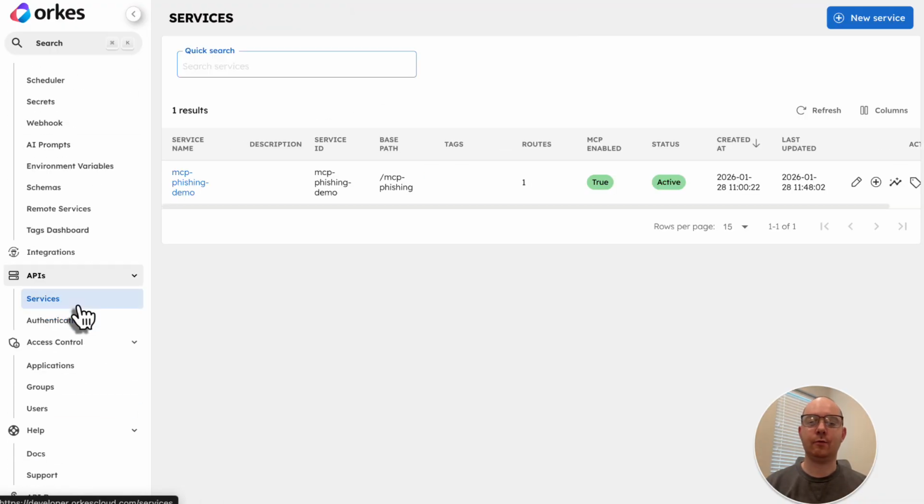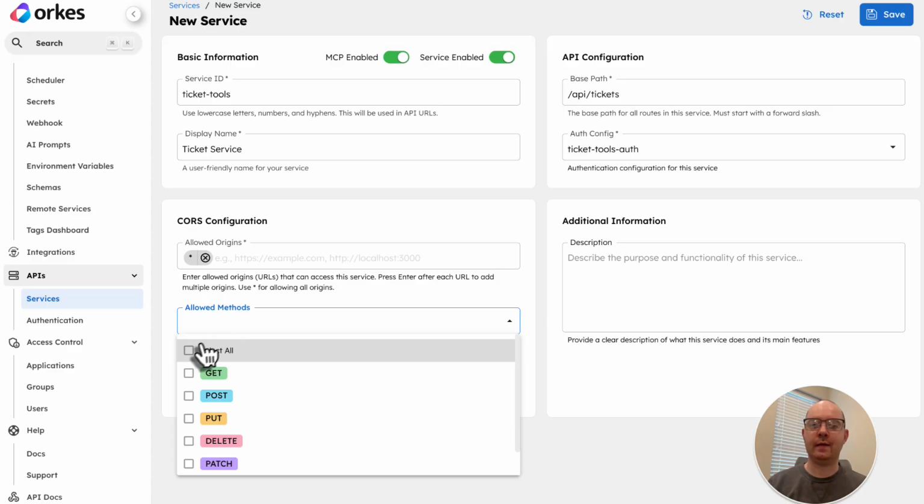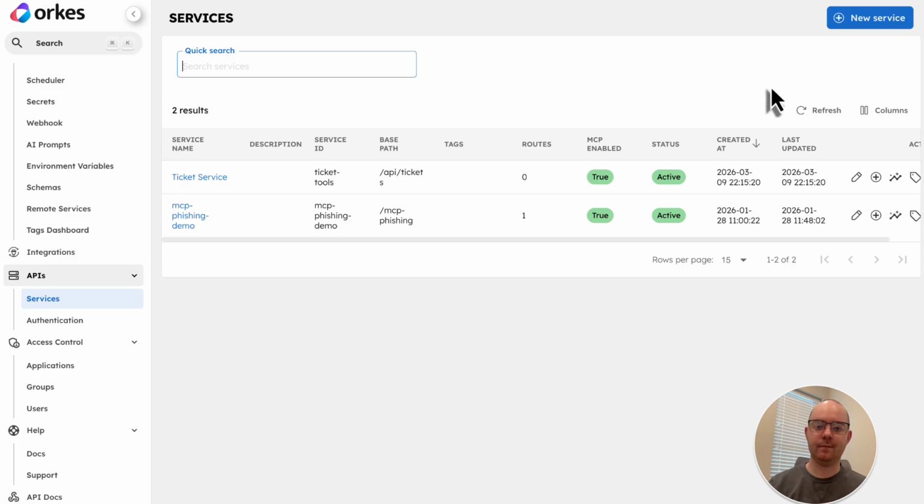The next step is creating a service. Here we'll set a name, the allowed connection parameters, and the endpoint that will be used to connect. Critically as well, here we see we have MCP enabled. Orkes automatically exposes the service as an endpoint that Model Context Protocol tooling can connect to. No additional configuration needed from our side.